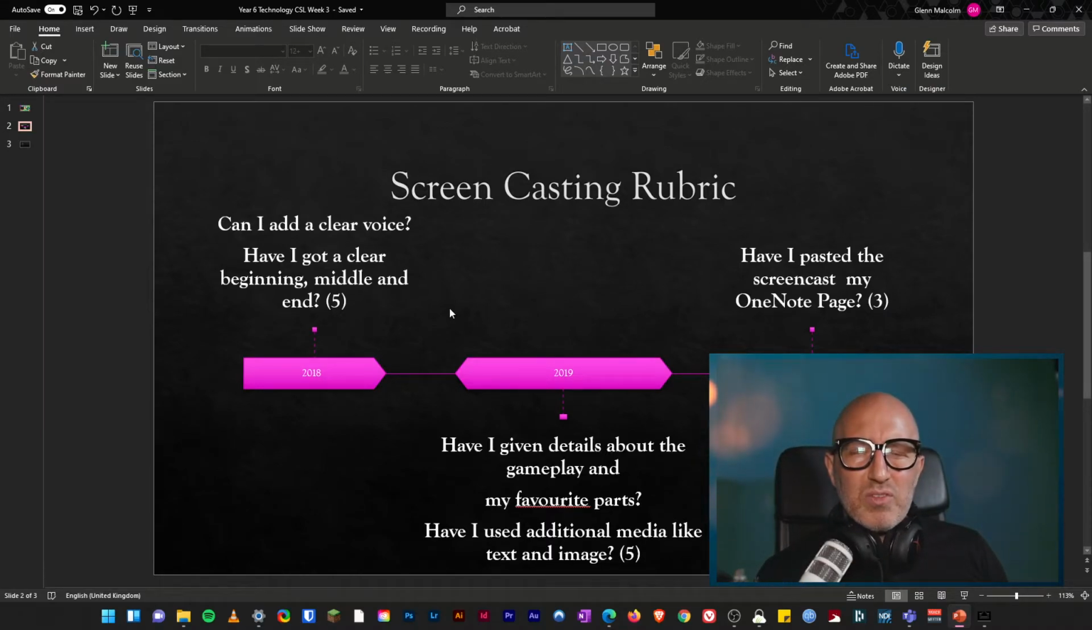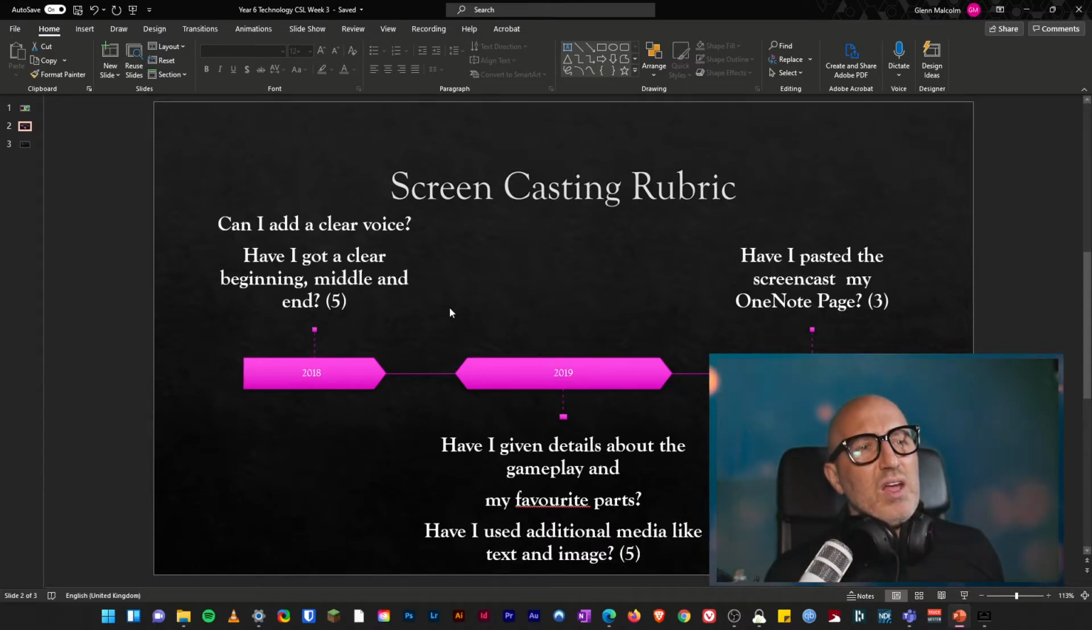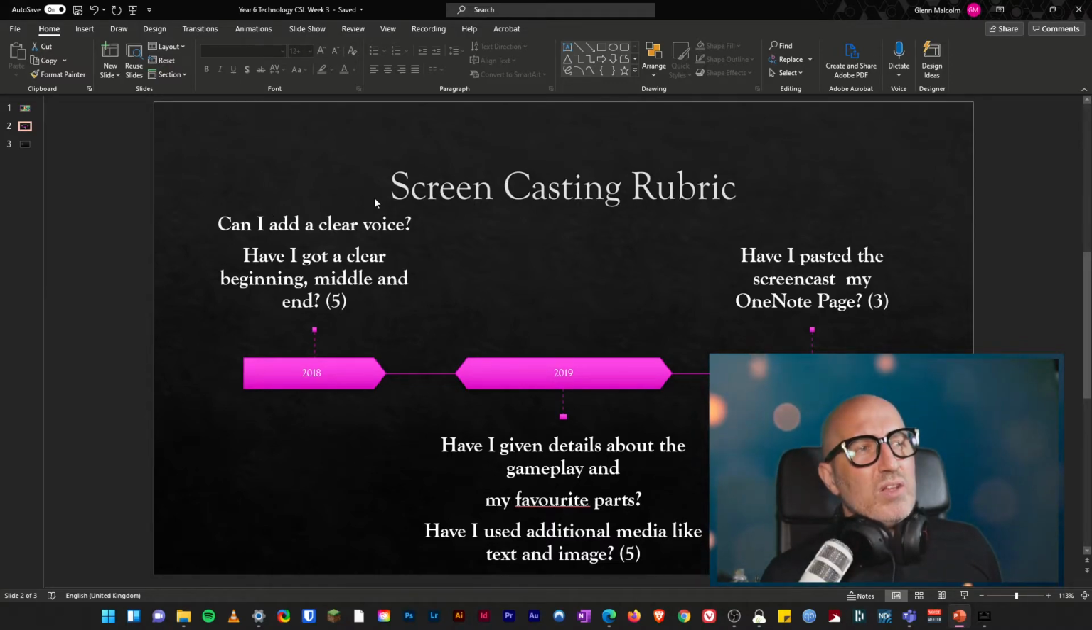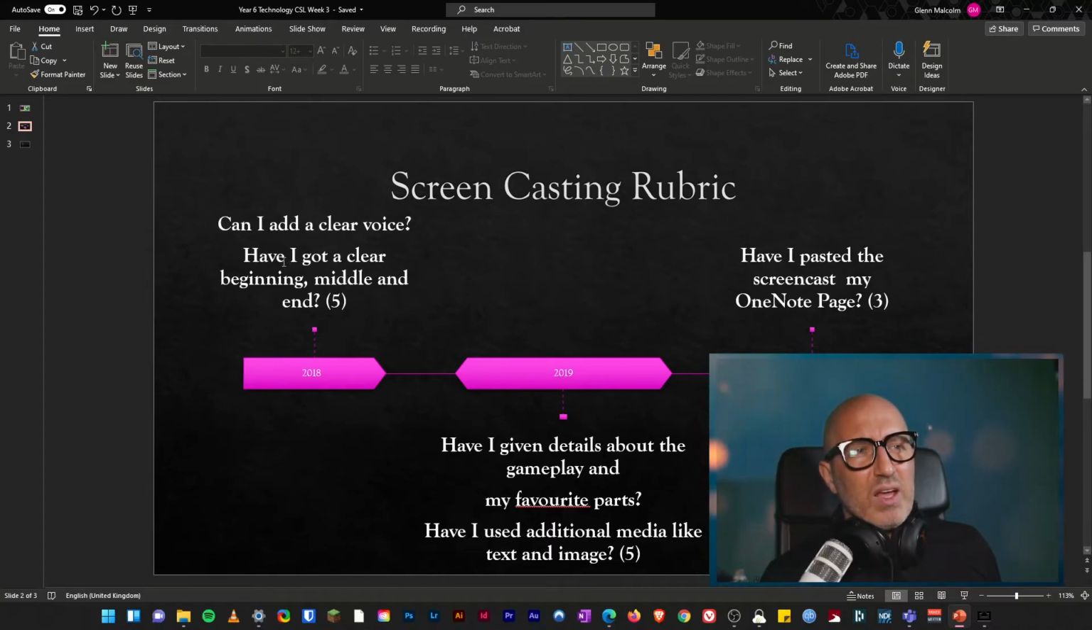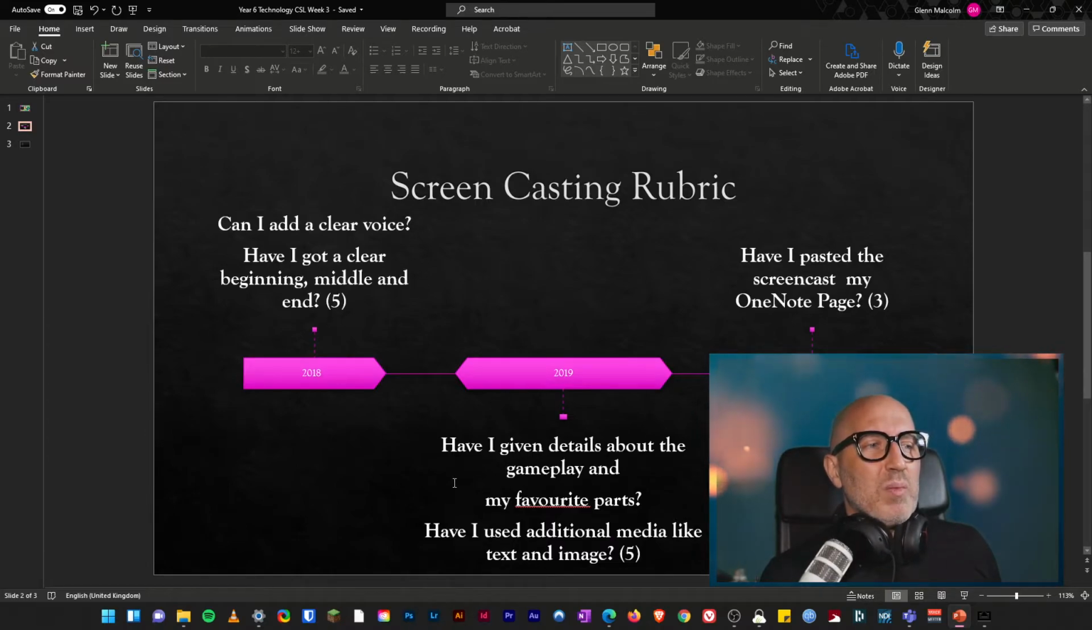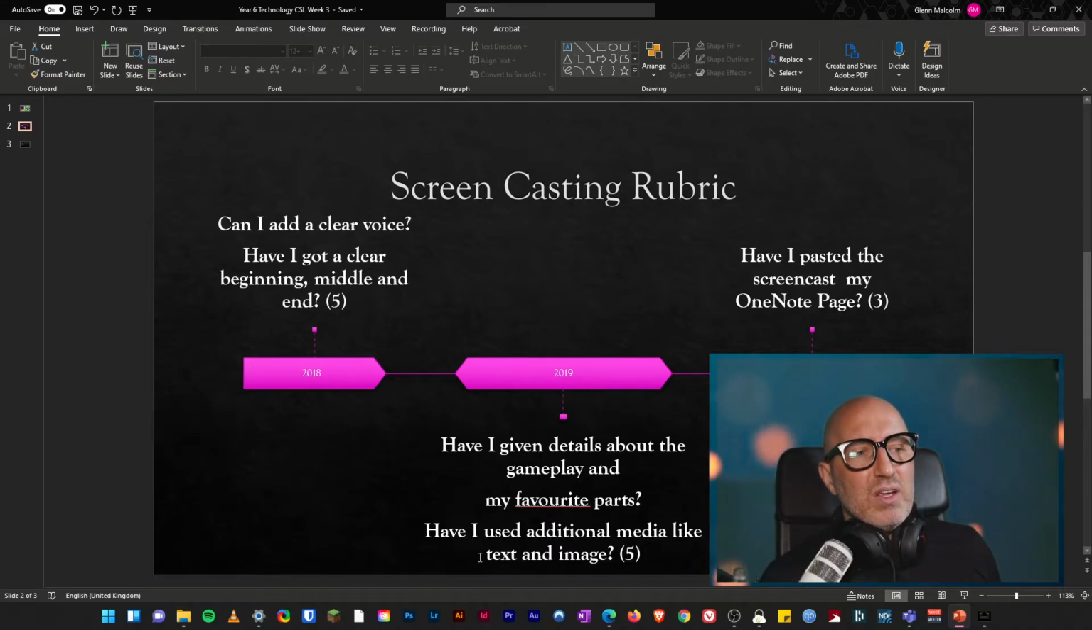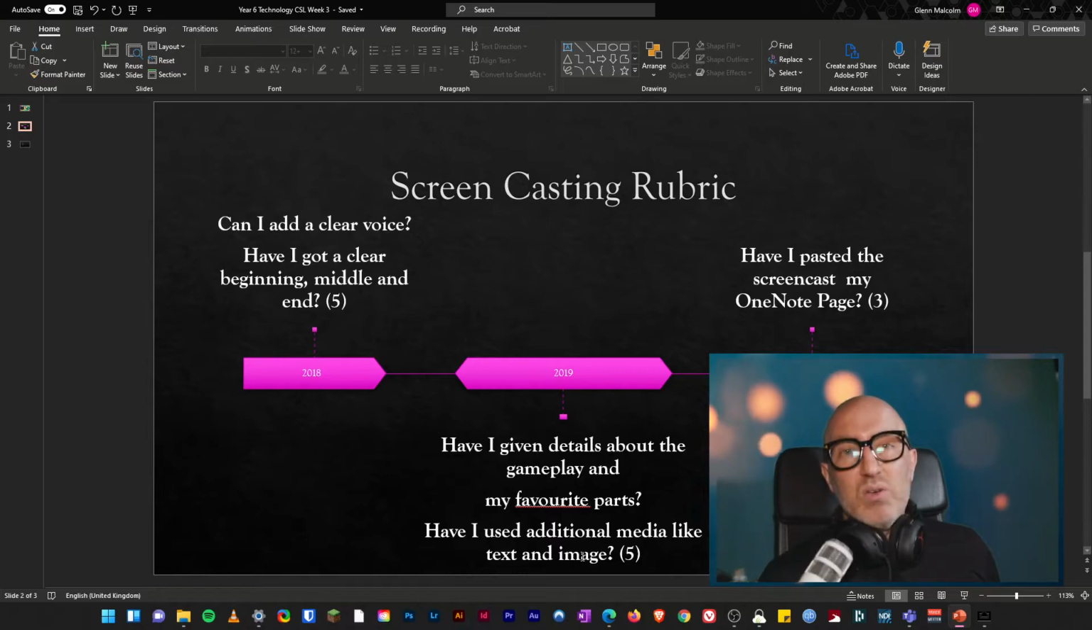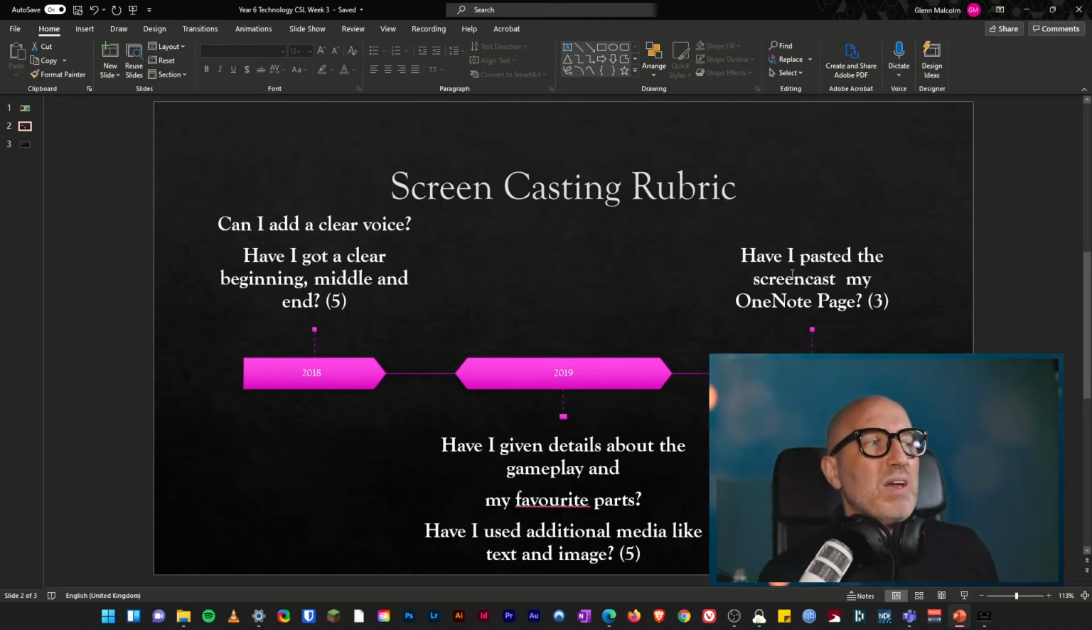We've got 3 steps in our screencast, and our screencast goes a little bit like this. Screencasting rubric: can I add a clear voice? Have I got a clear beginning, middle, and end when talking about my favorite game? Have I given details about the gameplay, my favorite parts? Have I used additional media like text and images? Have I pasted my screencast to my OneNote page?